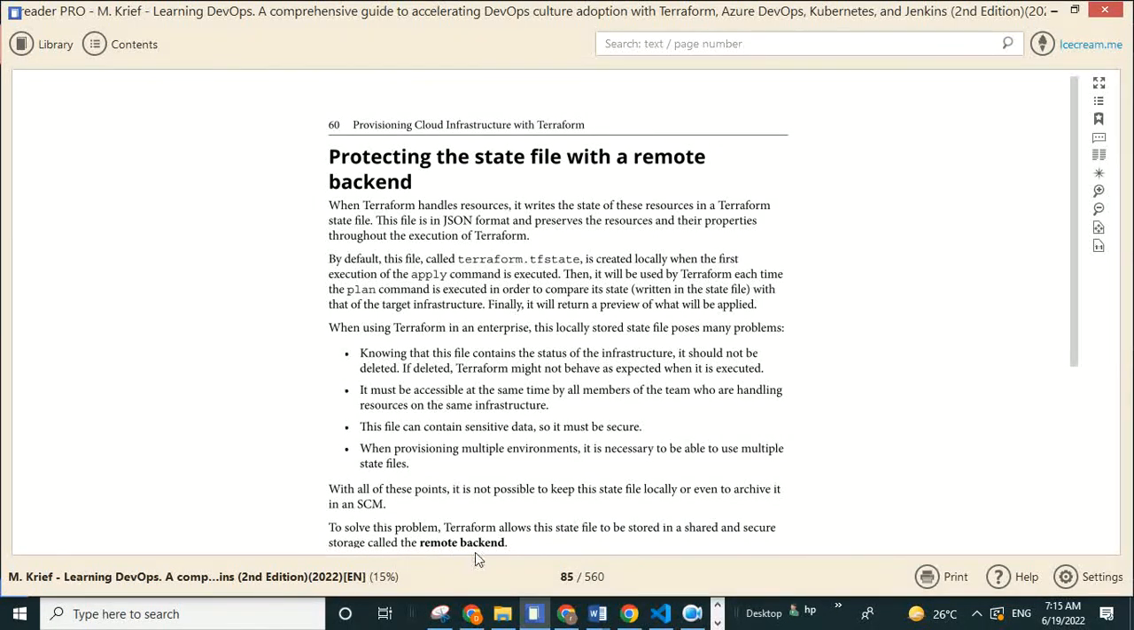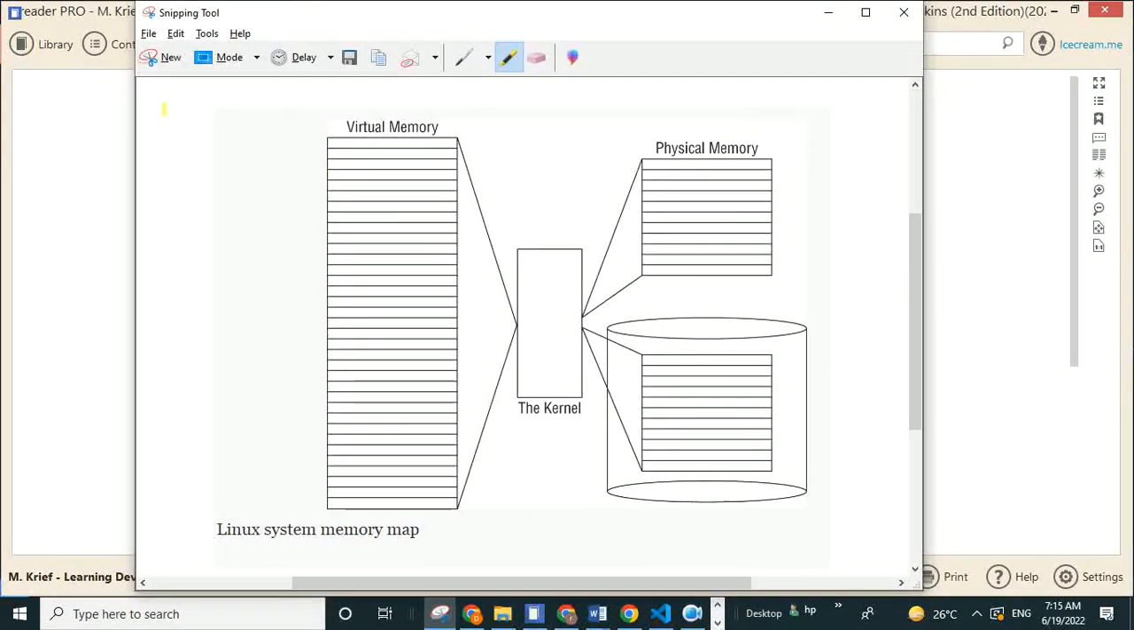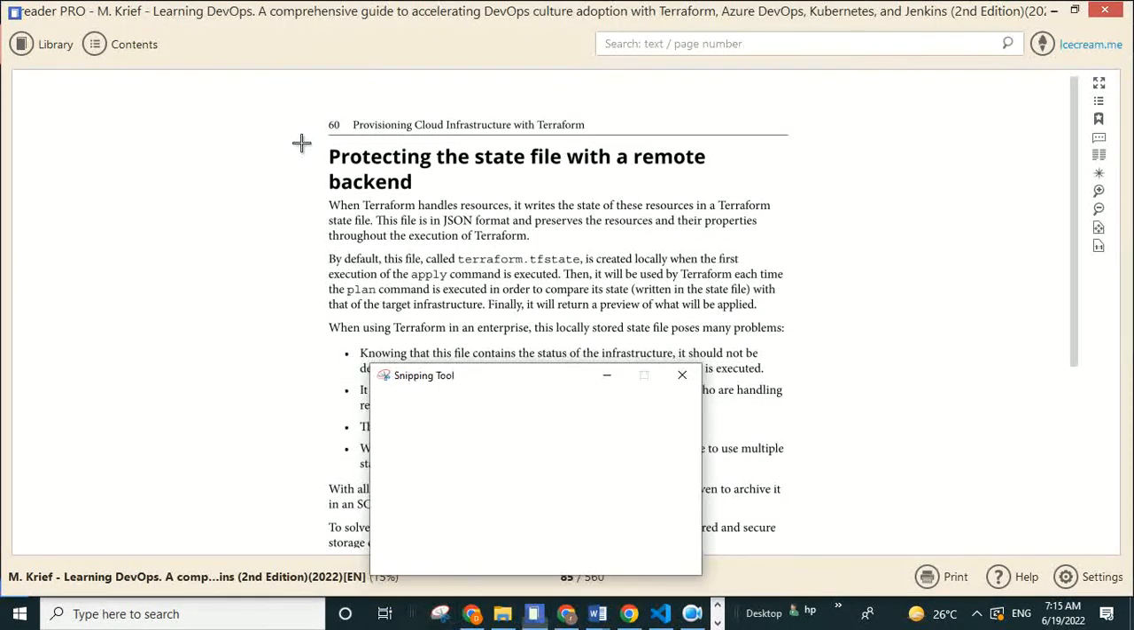Terraform also allows this state file to be stored in shared and secure storage called a remote backend. Now, remote backend is a technical term. That is the shared and secured storage. So I will copy, and what is the requirement there.